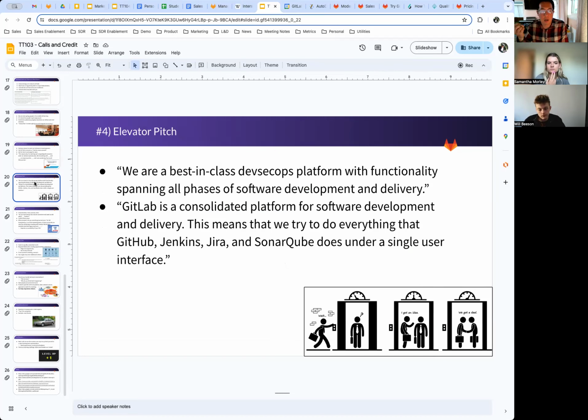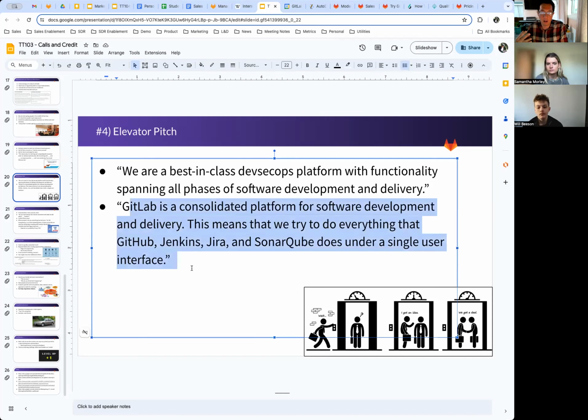Okay, elevator pitch. Here's two. We're a best-in-class DevSecOps platform with functionality spanning all phases of software development delivery. GitLab. So that'd be like for a cold call. For an actual discovery call, I like to use this one. You don't have to use it. It's long, but I like it.